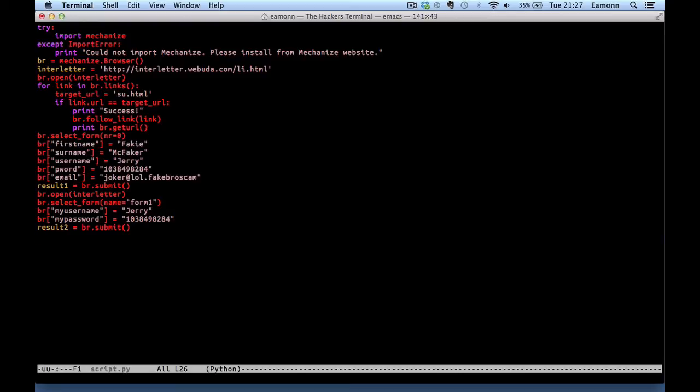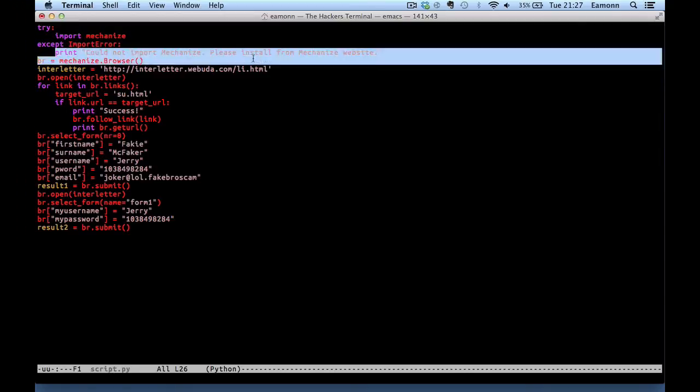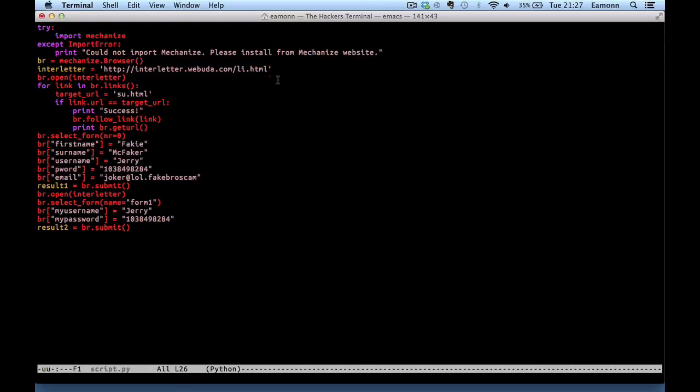Very Pythonic, the way you loop through everything. Really seamless, and it's very good. So, yeah, this is the basics of how to use Mechanize. One last time: try/except block. We try to import Mechanize. If we can't, we raise an ImportError and print, "Mechanize cannot be imported, please install it." Then we create a Mechanize browser object.